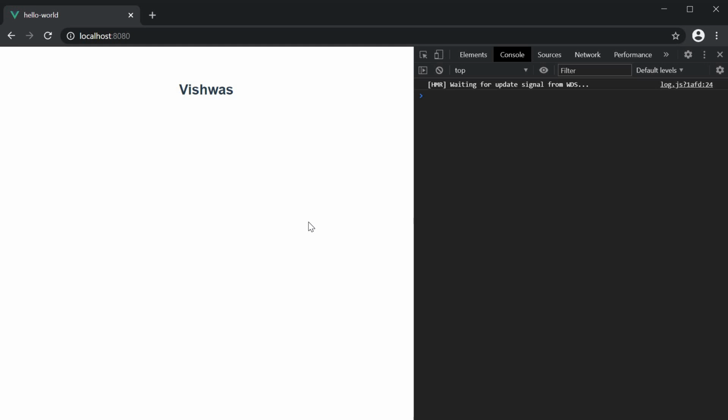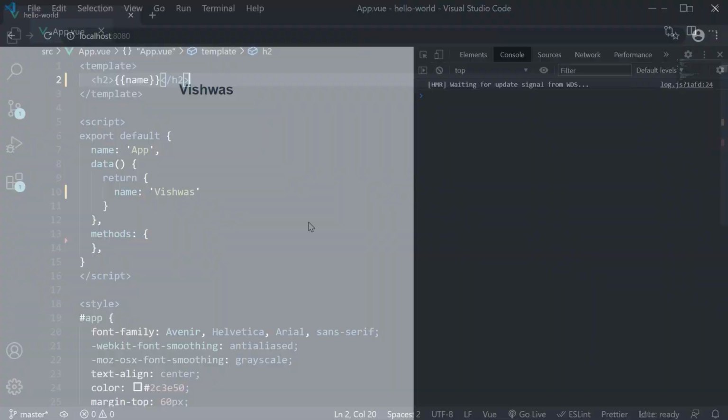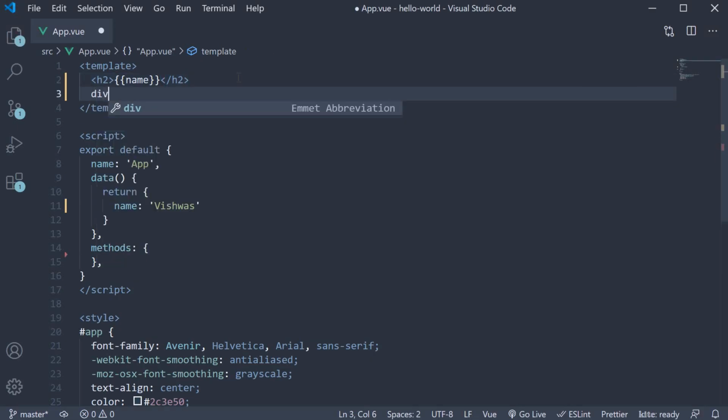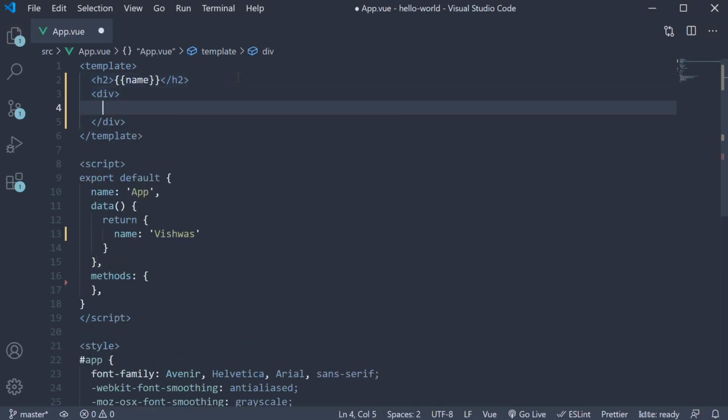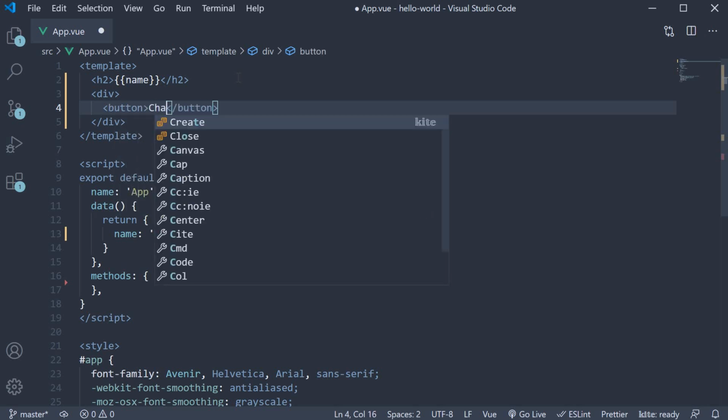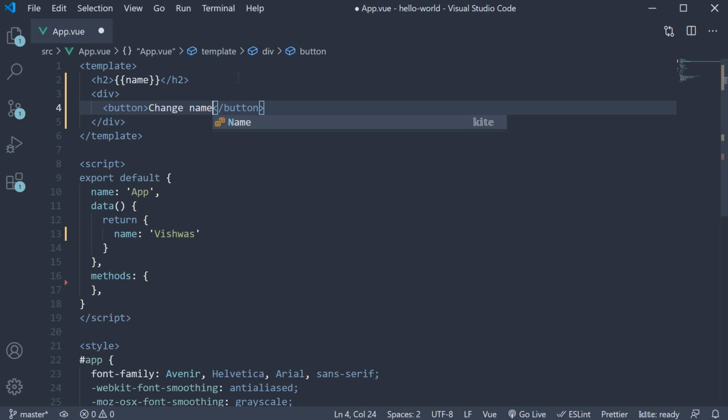Let's now add a button in our template. So a div tag, and within the div tag, a button. The button text is going to be change name, and what we want is on click of this button, change the name from Vishwas to Batman. So we need to listen to the click event on this button. To listen to DOM events, Vue provides us with the v-on directive.